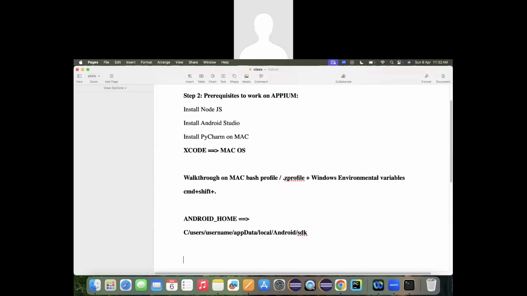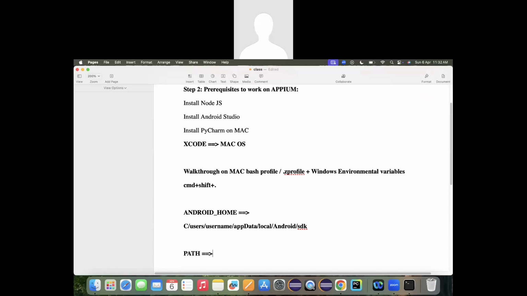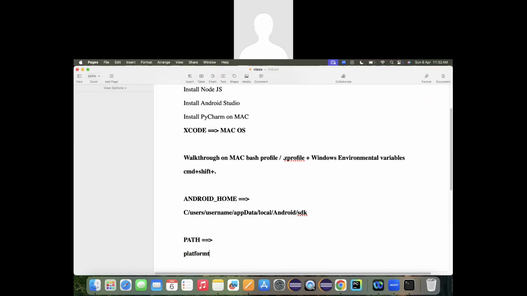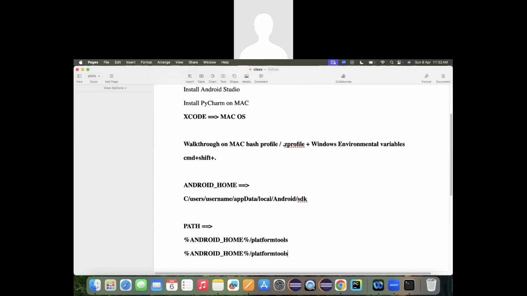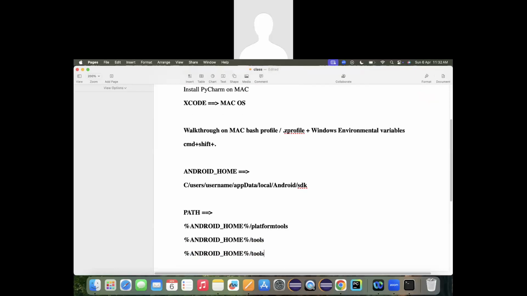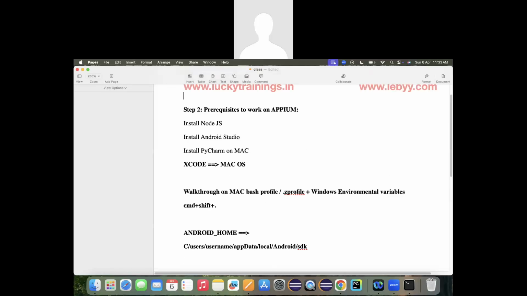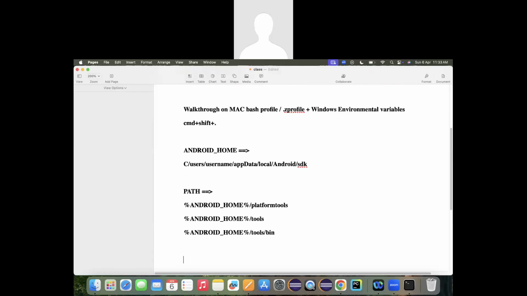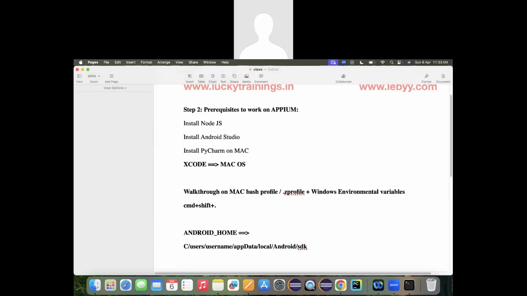And after updating the Android home, you need to update the path variable with the platform tools, like percentage Android home percentage slash platform tools, and the same you need to update with the tools. And of course, the last one that you need to update is the bin inside the tools. These are the three things that you need to update on a Windows machine. That's it, guys. So this is the basic configuration that you need to do on a Mac or a Windows machine to work on Appium Python.